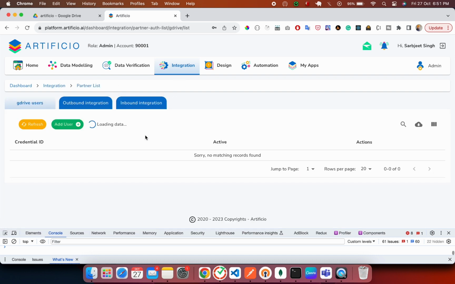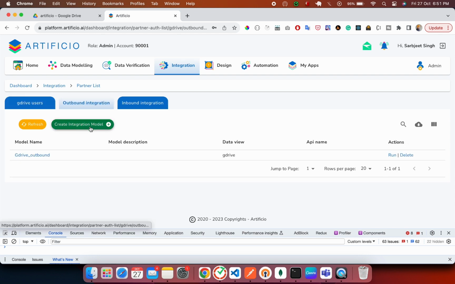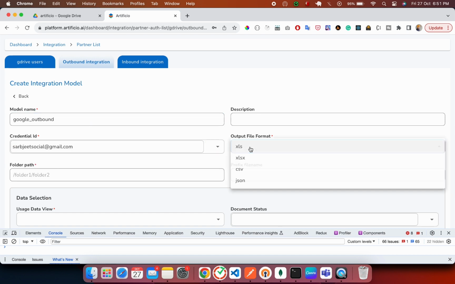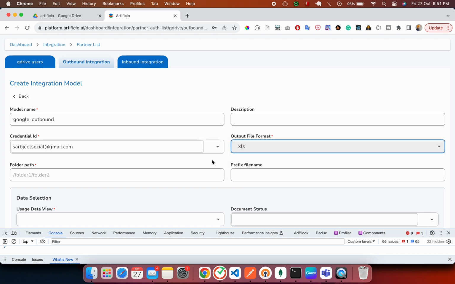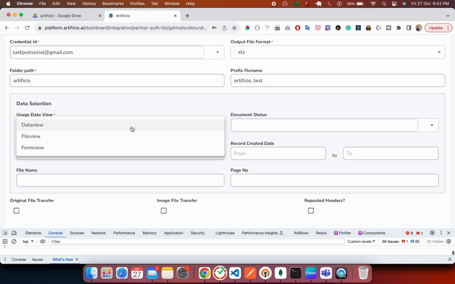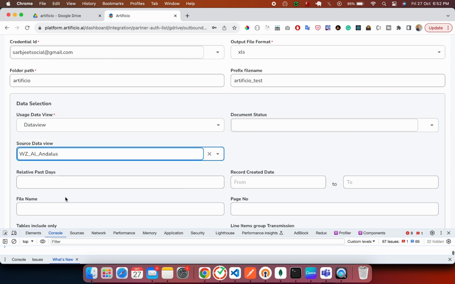Now let's create a outbound integration. And for outbound integration, we need to select that data view that already has some data in it, because we need to create a file and put it into the user's Google Drive. Now fill this form, provide a folder path, that is artificio, and we can also provide a file name, that prefix file name. Okay, and now we have to select one structure, that is one data view.